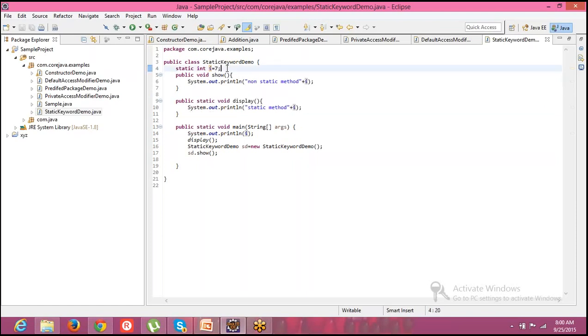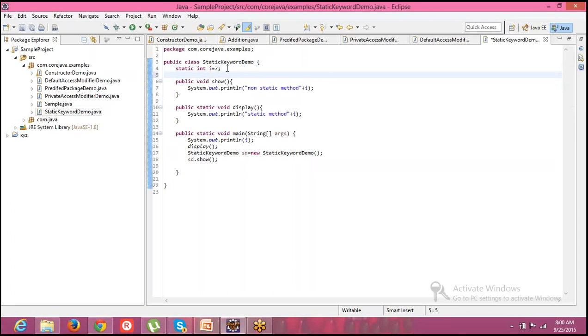Now I wanted to take another example, where I have j equal to 9. So what is the access modifier for this variable? Default. That's great. What about this j equal to 9? This also default. Okay.